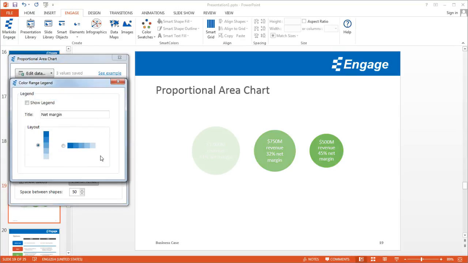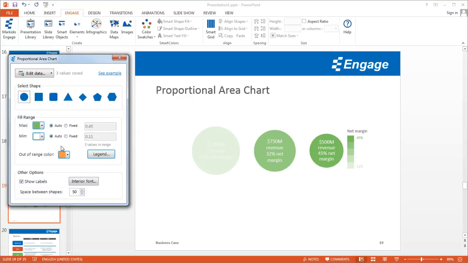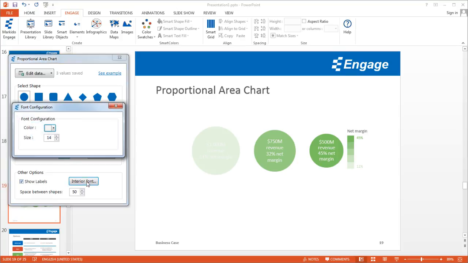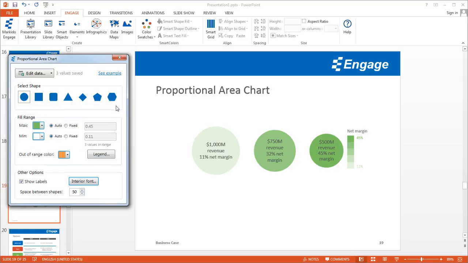And I'll click on legend. I can add a legend. So this will be net margin. And I can choose to show the labels or not show them by clicking this checkbox. I can change the interior font. So in this case, I see there's not a lot of contrast here. So I can't even make out what's in here. So I can change this to maybe a gray value, and then I'll close this.